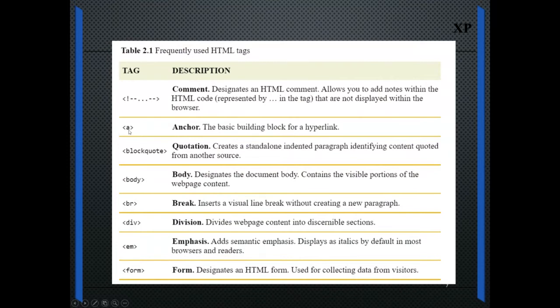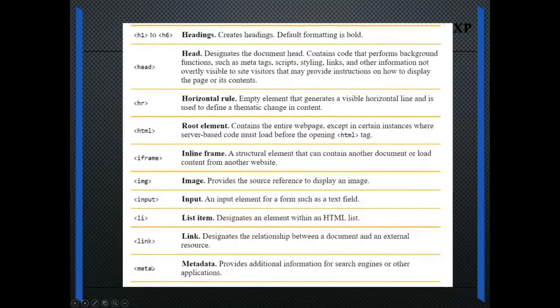The A tag, that is an anchor tag. Okay, so that is your building block for a hyperlink. And we'll look at an example of these as well. A form tag will be used to place a form. We have HR, a horizontal rule that's going to generate a visible horizontal line. We have a head section that's going to designate the document head. So we have the head, the body. We have input, which is going to be an input element. This is something we put for like a form or a text field.